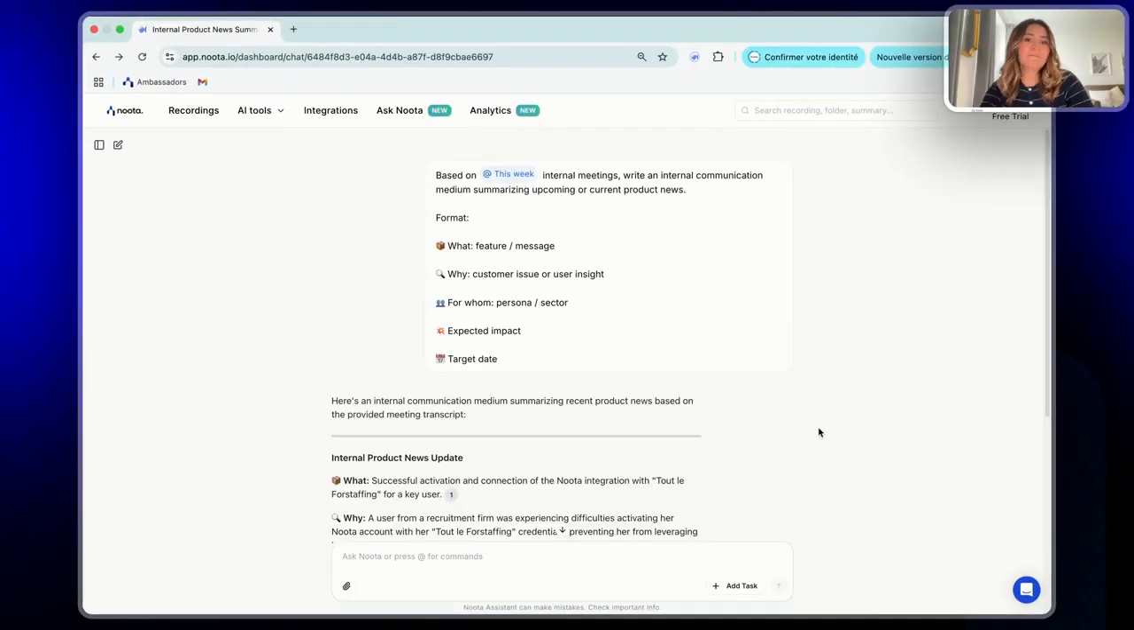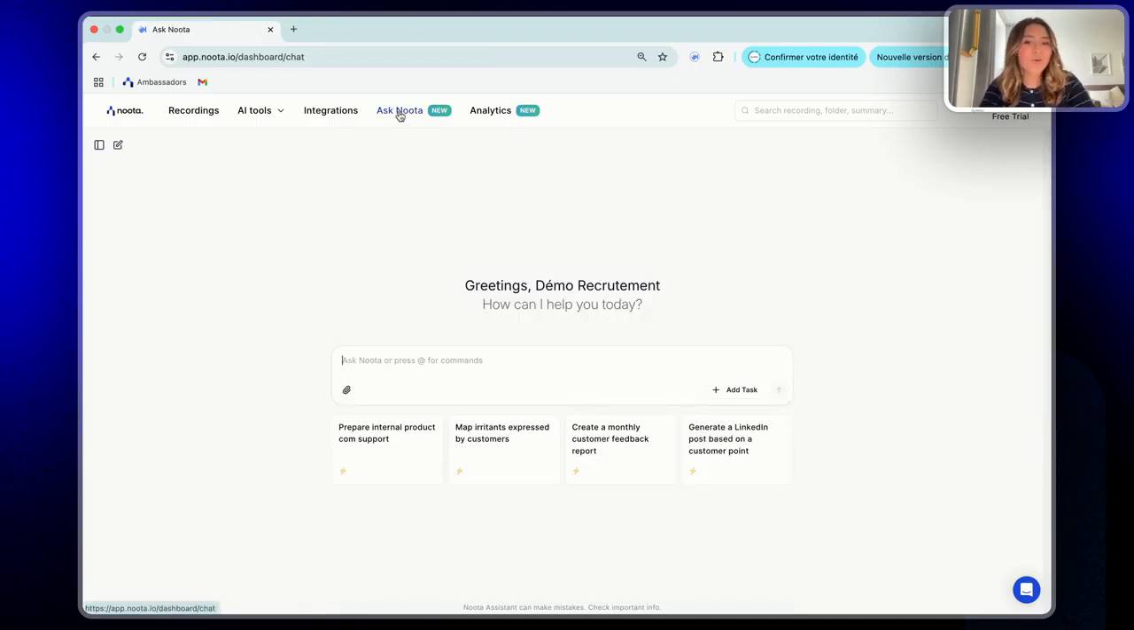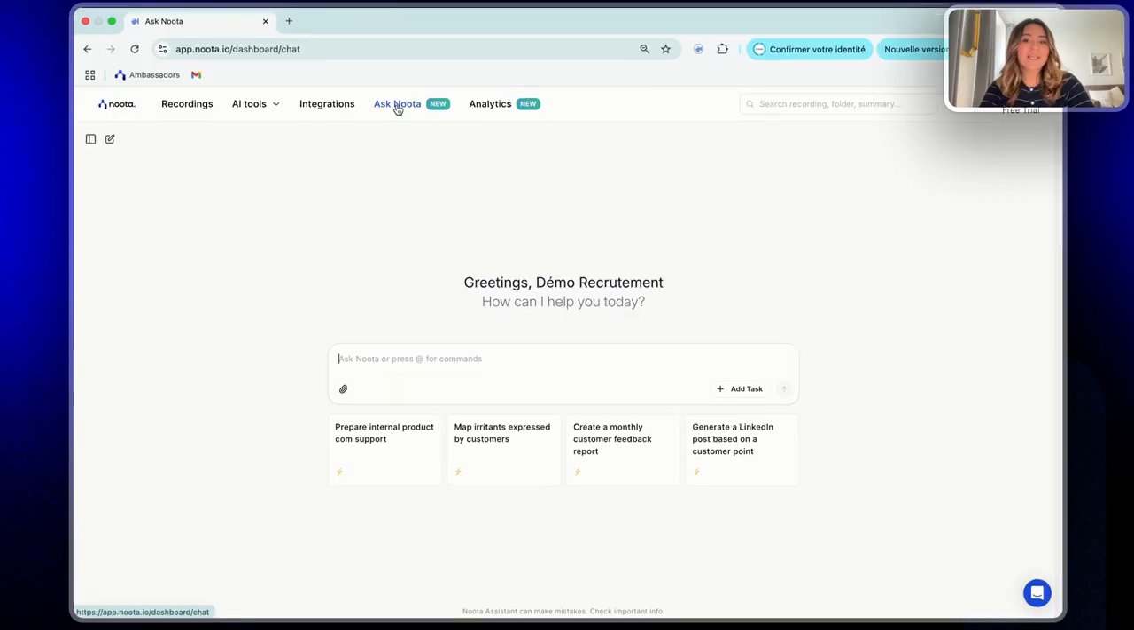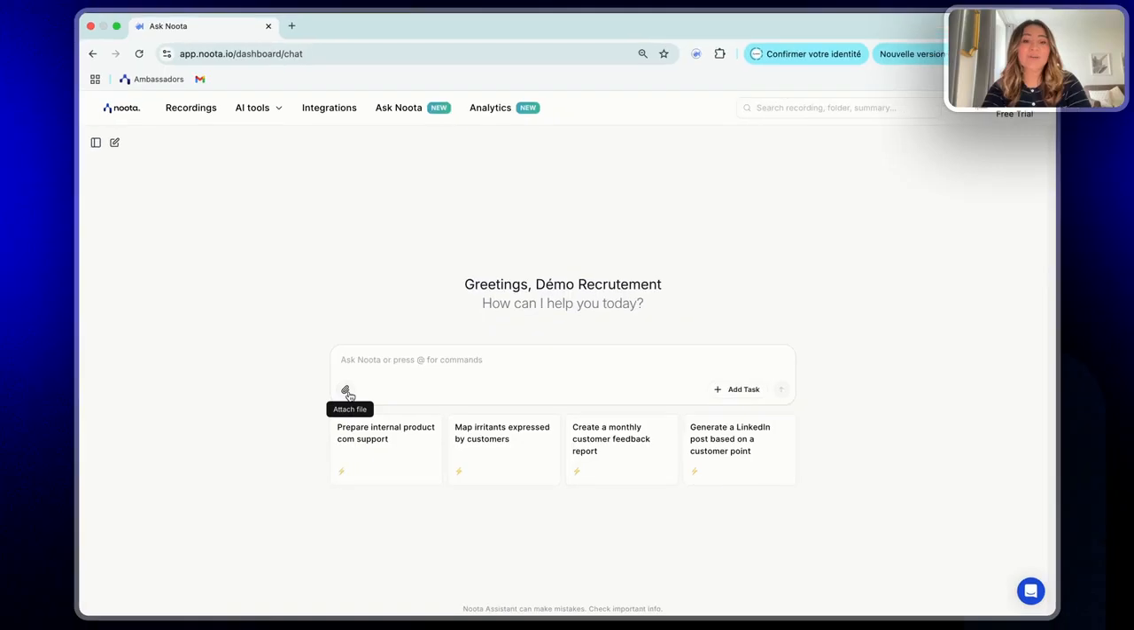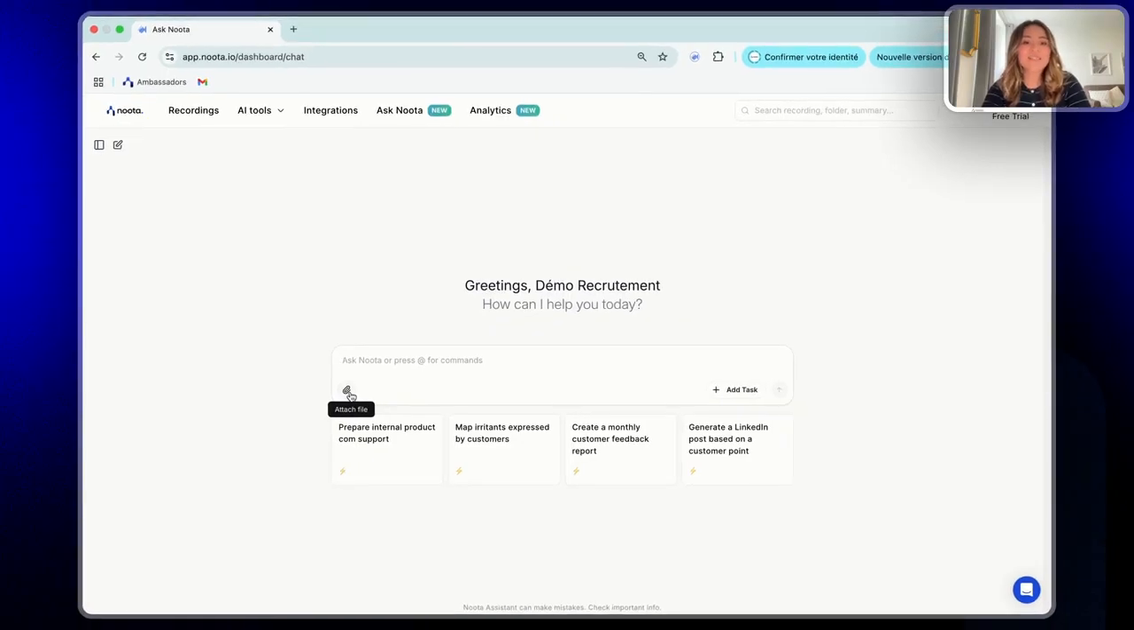For the moment, we have seen how Ask Noota works with your meetings. But did you know you can also upload and analyze documents? Just click on the little paperclip icon here and upload your files. It works with PDFs and Word documents, and you can upload up to 50 documents at once.